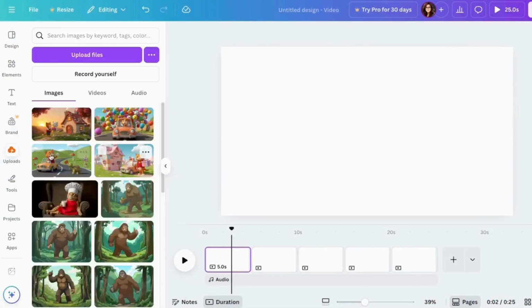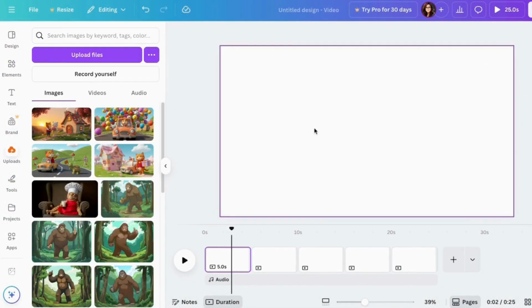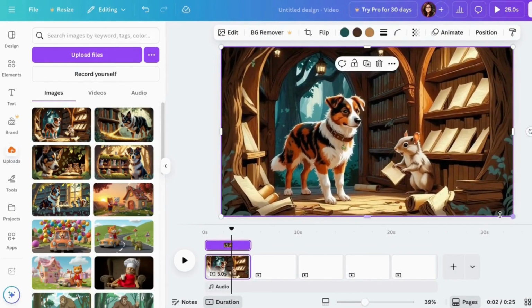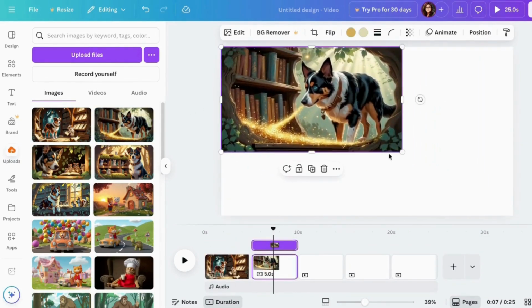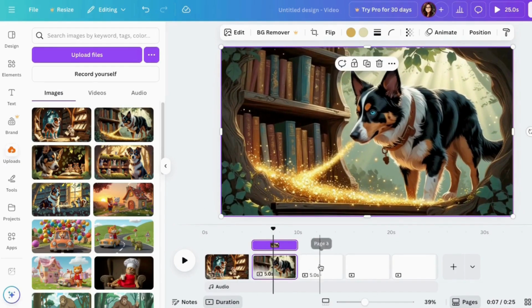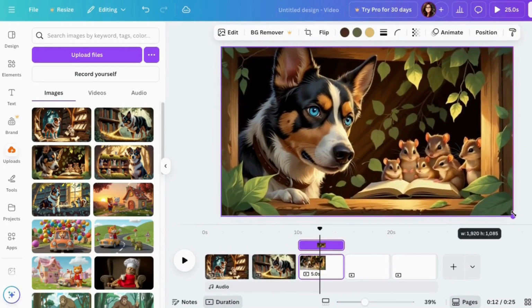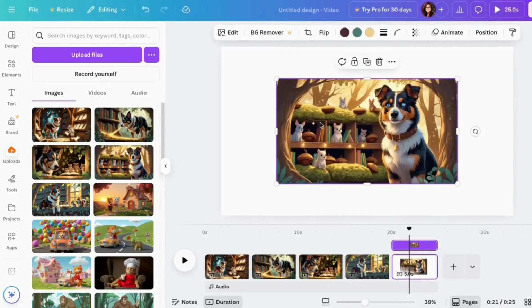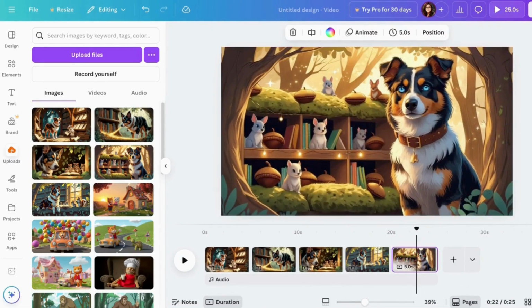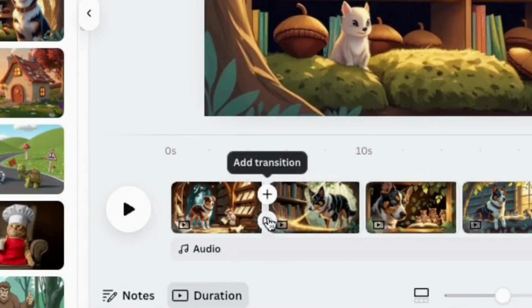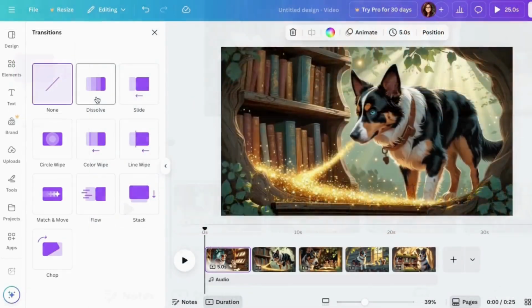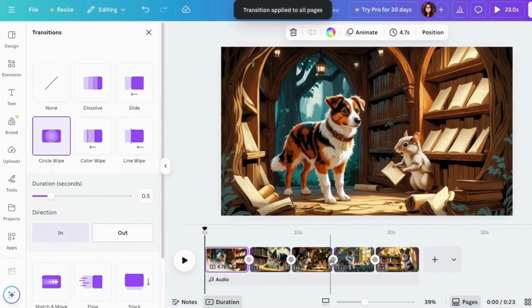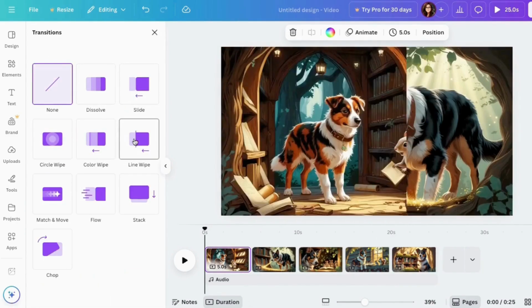Now I'll grab those images I just downloaded and pull them into my uploads area here. Now I'll put each image on an individual page just like this. Next, I'll put my mouse between two different pages and choose add a transition. Click right there. If you hover over these, you can see the changes they offer. I'll choose this one. Then I will apply it between all pages.